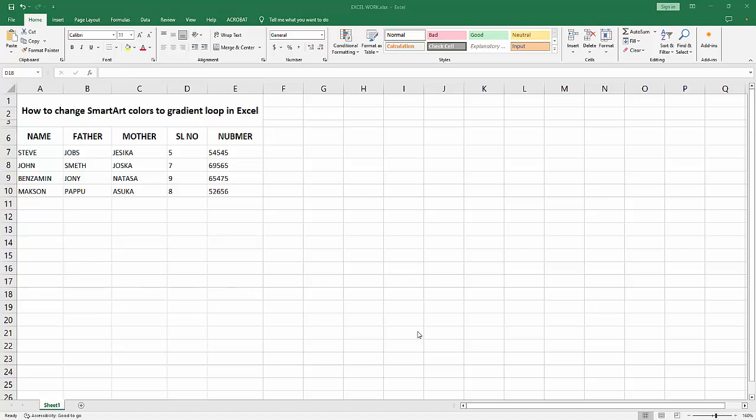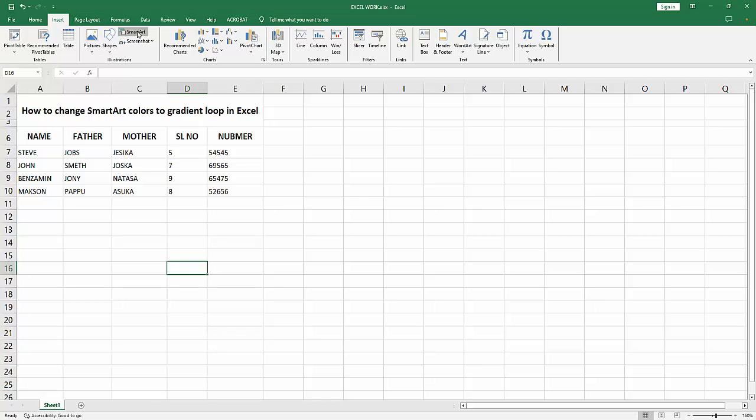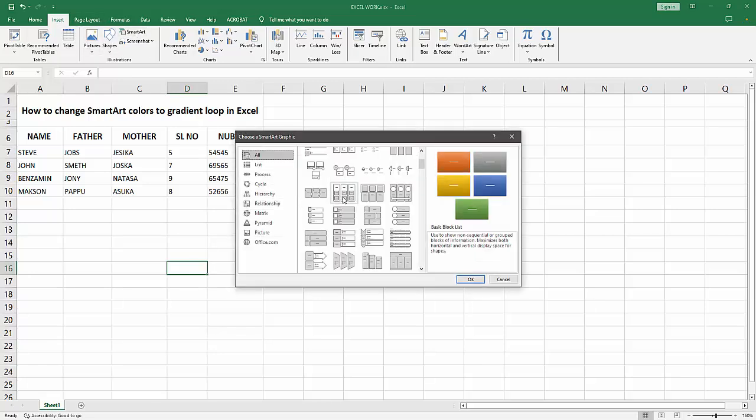In this video, I am going to show you how to change the SmartArt colors to gradient loop in Microsoft Excel. Let's get started. At first, you have to open your Excel workbook, then we go to the Insert menu. Select the SmartArt option, then we can see here many SmartArt.